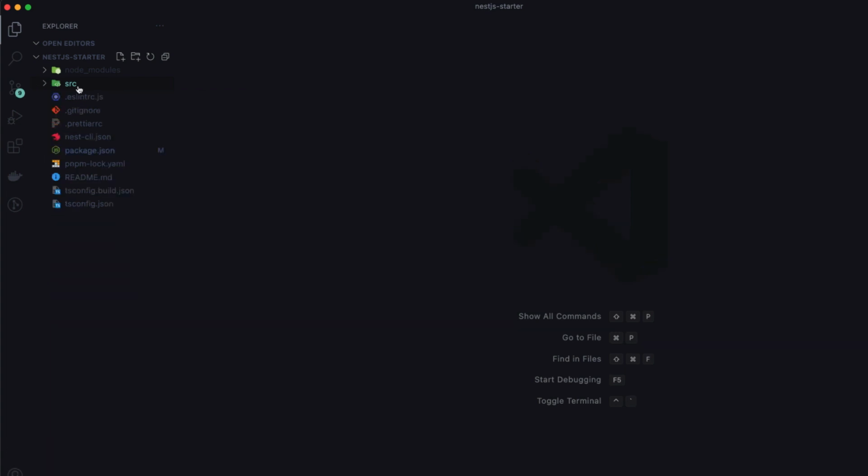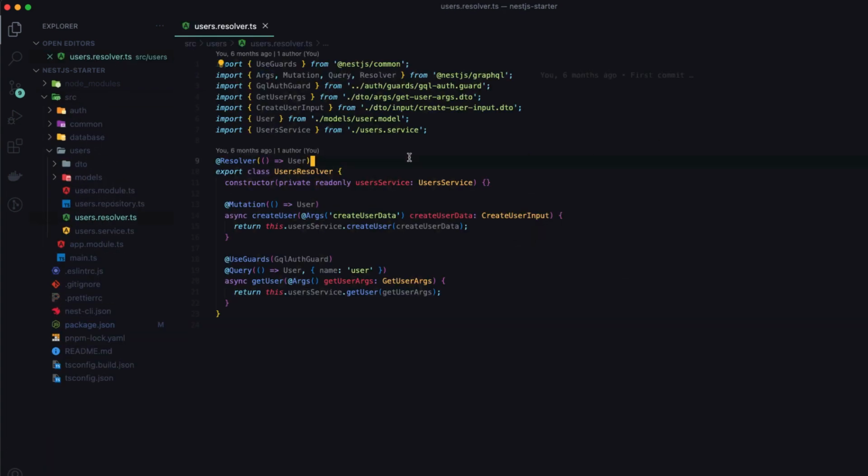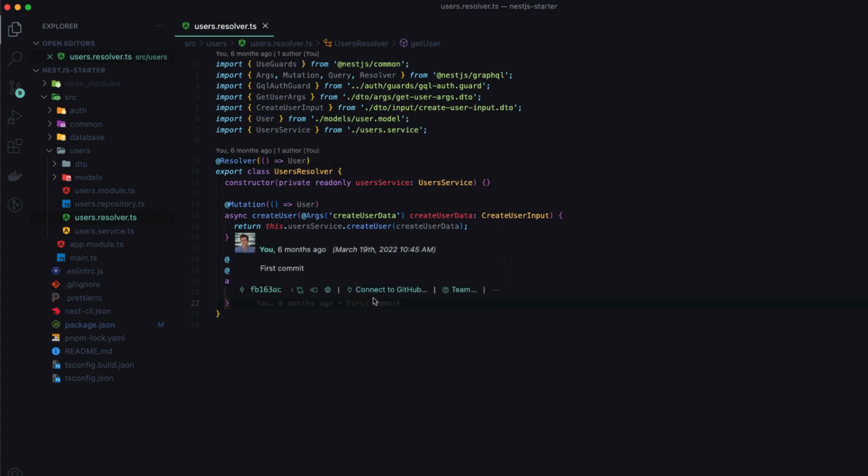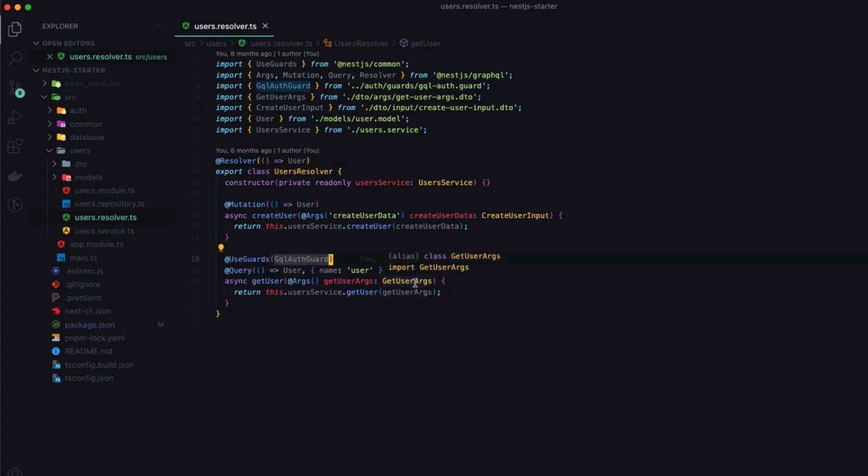So in our application, we want to go ahead and test out this GraphQL resolver or users resolver. We want to make sure that we can create a new user, that the user shows up in the database, and we get the expected response back. Secondly, we want to make sure that we can actually retrieve a user using the GraphQL endpoint here, and that we get the expected user back when we use the expected arguments.